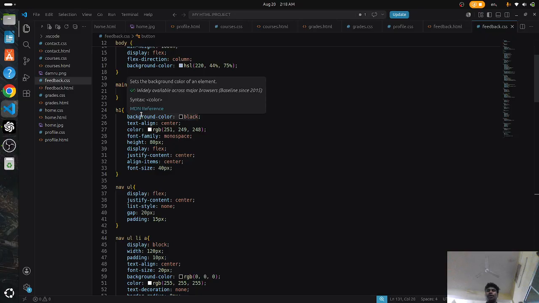And next is the heading. For the main heading I used a black background and white text color, monospace font and 40 pixel font size, and also used flexbox to center it. Here the feedback title is clear and easy to see.